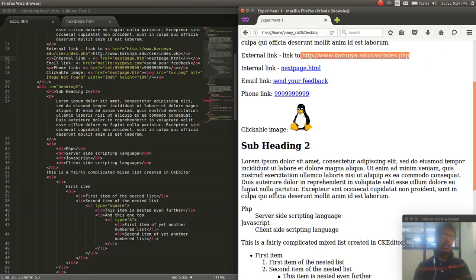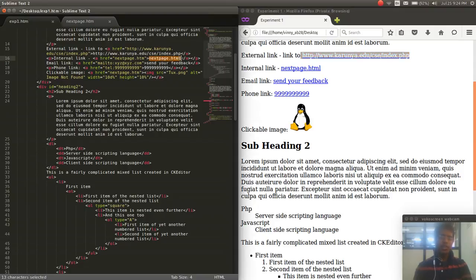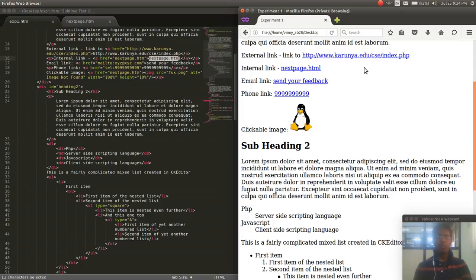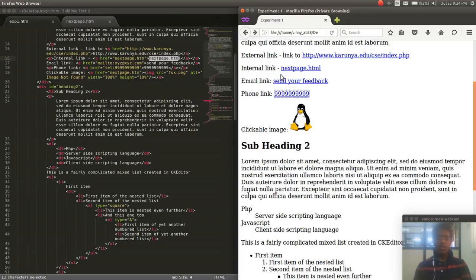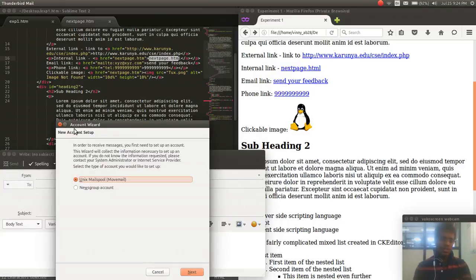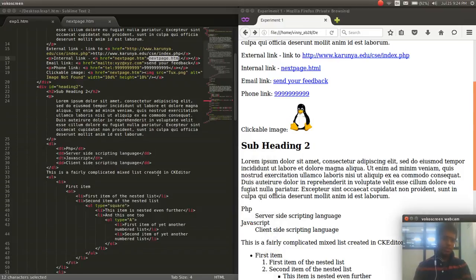Every text that you put between an anchor tag will be shown as underlined blue text. And for the phone number, I click on this, and since Mozilla Firefox doesn't understand the phone number, it's going to show you a problem with the page. And I click on the email, and let's see what's going to open up. Okay, as you see, a mail browser opens up, so my mail link works.